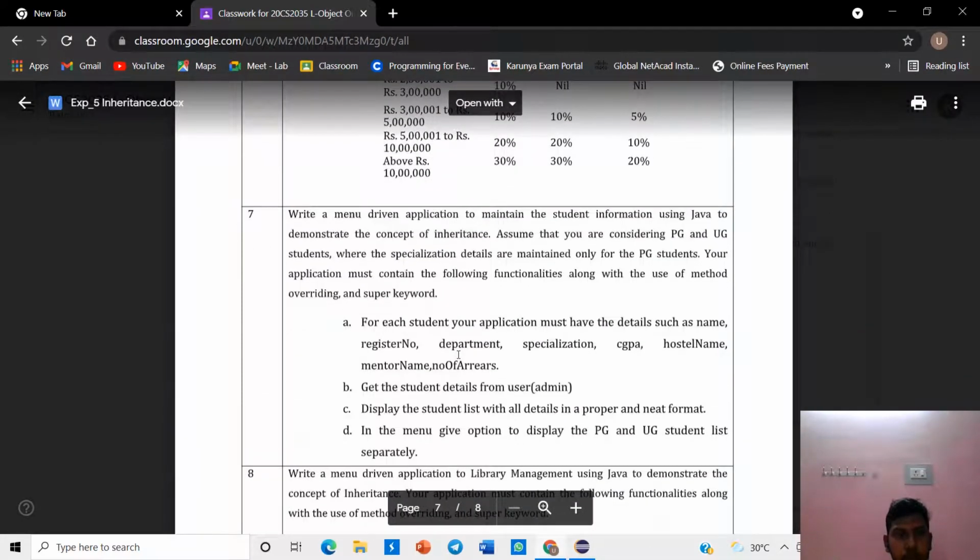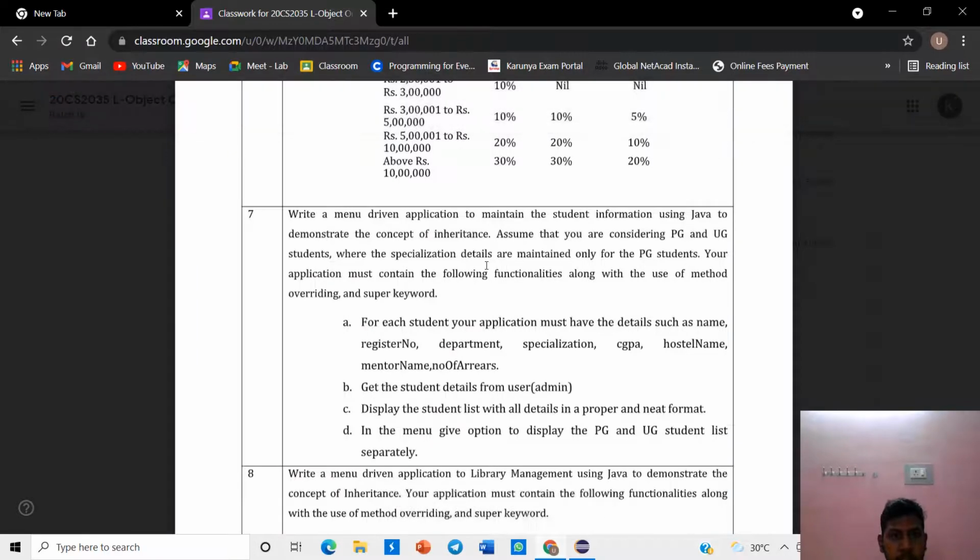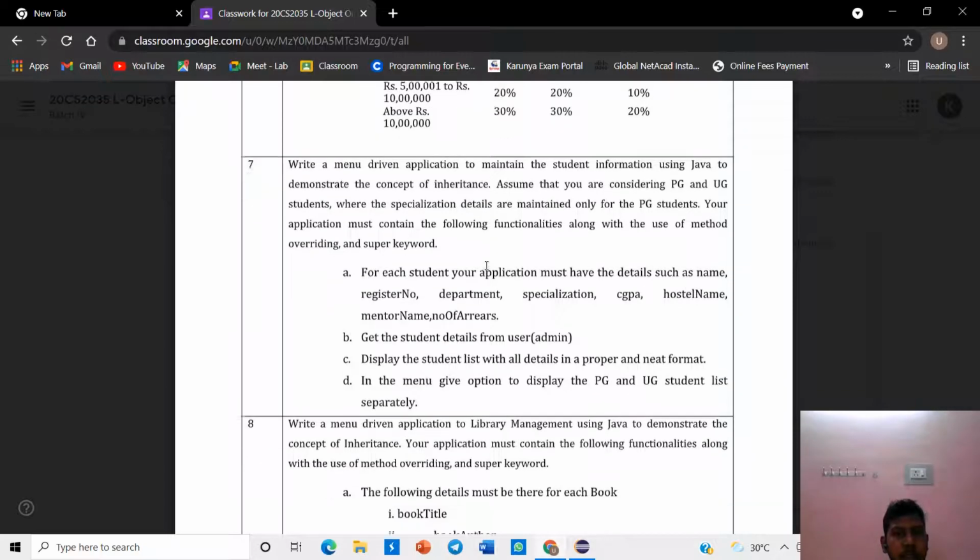In the seventh program we write a menu driven program application to maintain the student information using Java to demonstrate the concept of inheritance. Consider PG and UG students, where the specialization details are maintained only for the PG students. In this program we want to mention the specialization for PG students only. The application must contain the following functionalities.